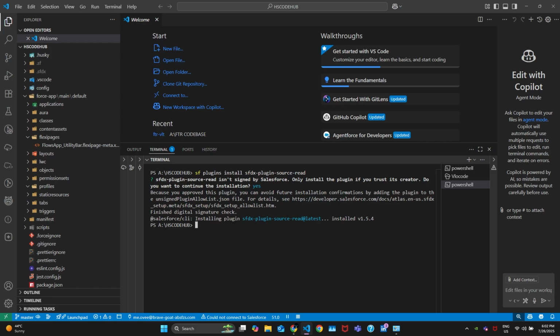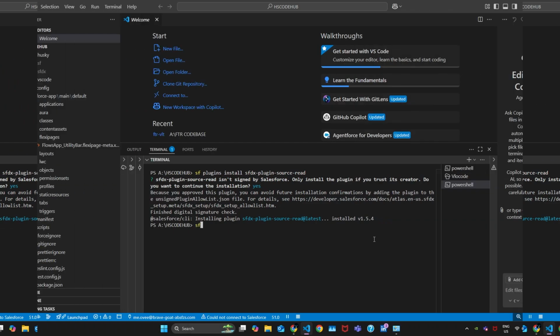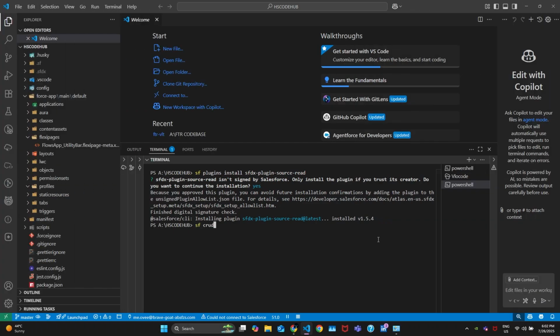First of all, what we'll have to write is crud-mdapi. Then I'll have to write read and then metadata. Then I'll have to write the component name. For example, I want to retrieve the admin profile from Salesforce. How can I do that? I can write profile colon admin and close it.